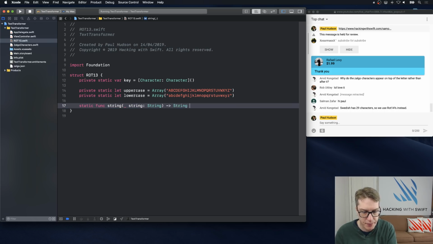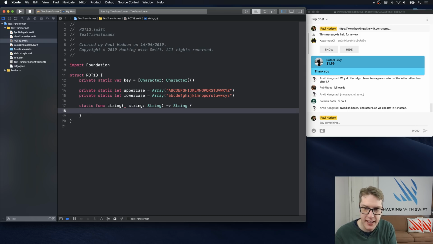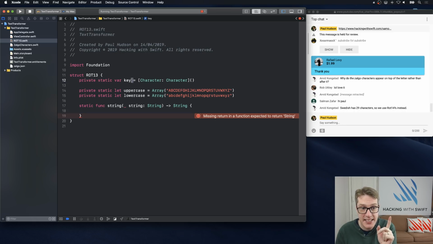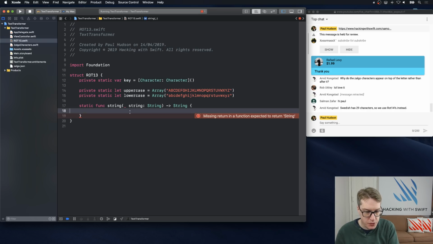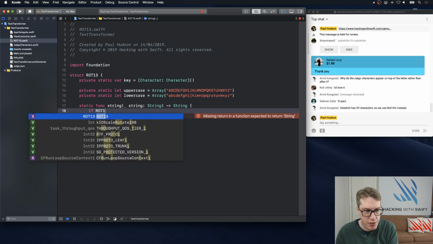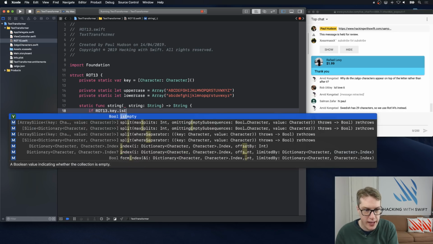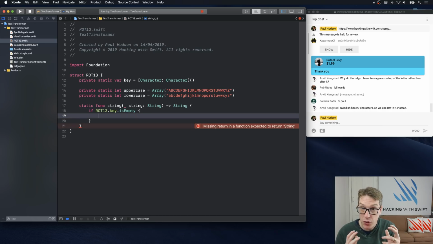returns a new string. Now, this thing, the first time it's called, it's going to check whether this key dictionary is empty or not. If it's empty, it's going to go ahead and calculate all the possible rot13s of all letters. So when I say A, give me back N, whatever the correct one is. So it does that once and only once. So we'll say if rot13.key.isEmpty, we've got to do all our work now.